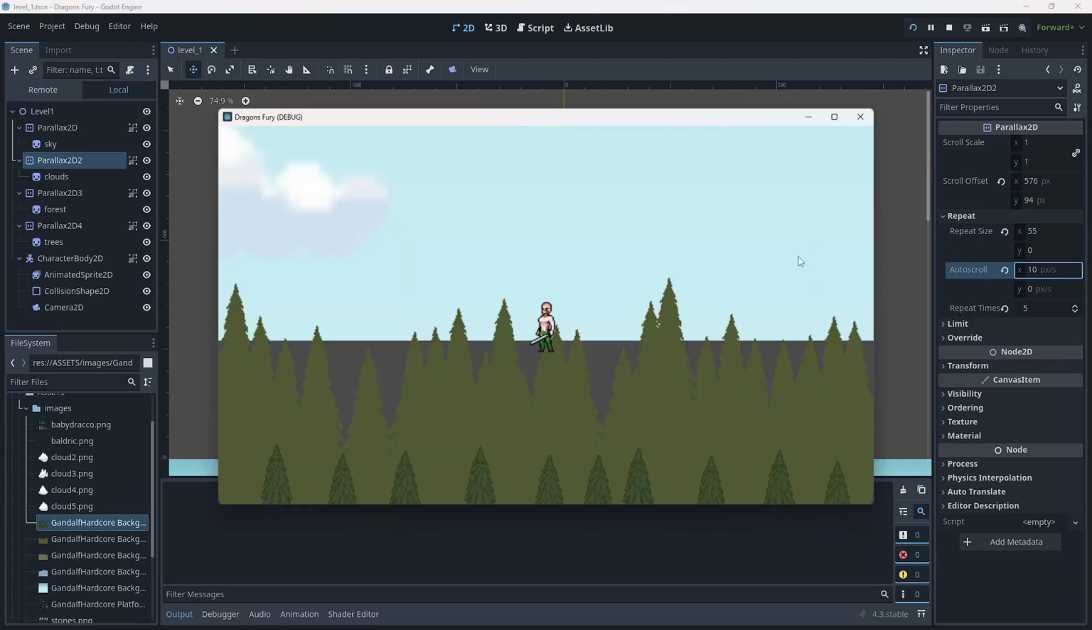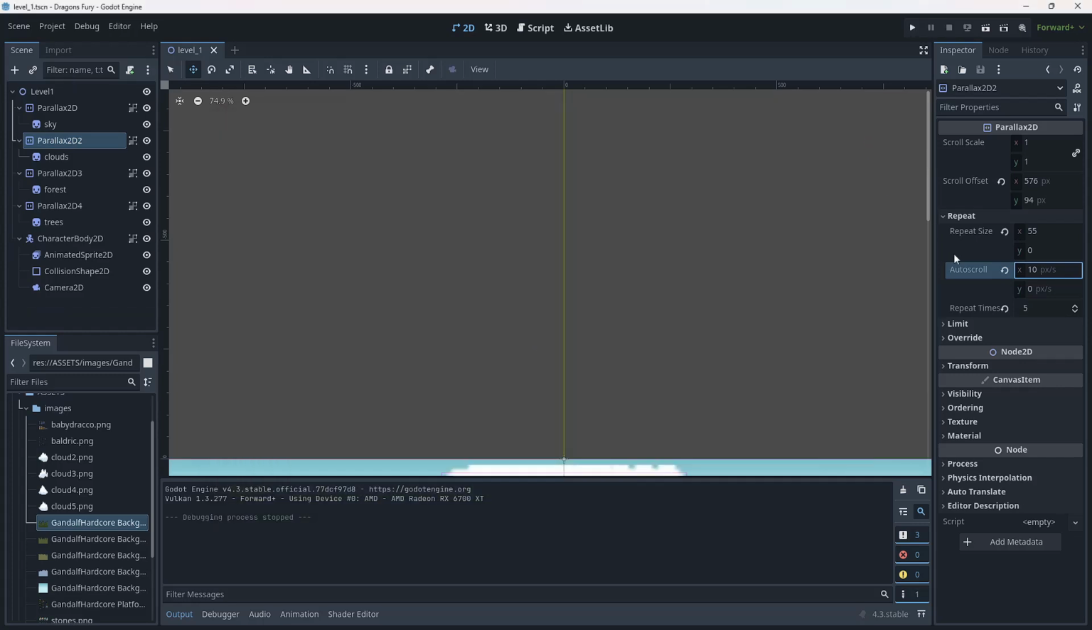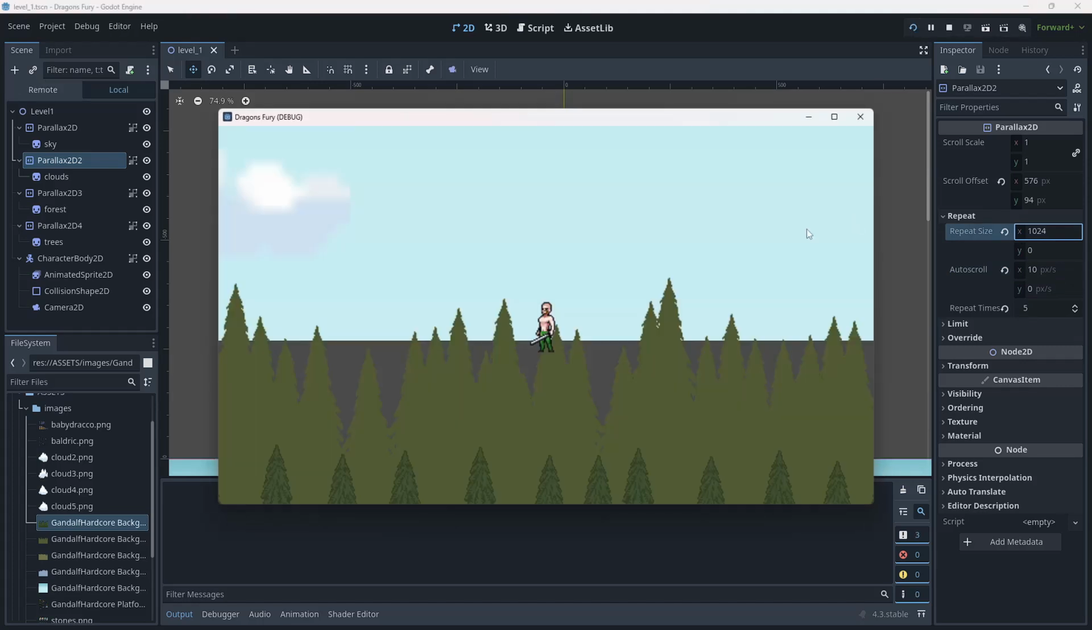And let's hit play again and see if the cloud starts moving. There, you can see the cloud starting to move by now. So it's scrolling by 10 pixels. And then it's repeating. The reason it's repeating is probably because I've told it to only go by 55. What I need to do is set that for 1024. Hit play, and that is more or less the size of the screen.